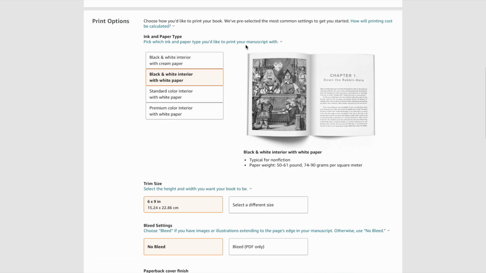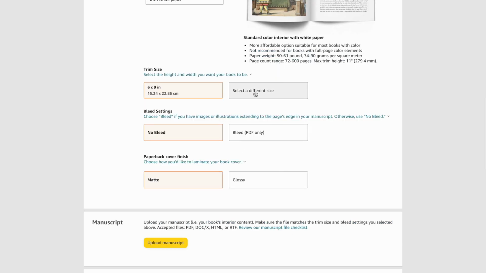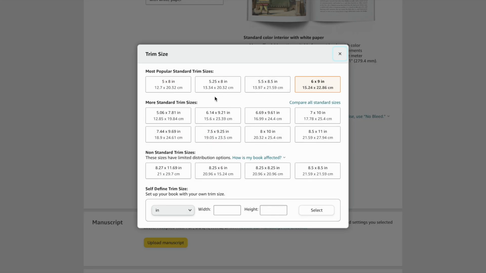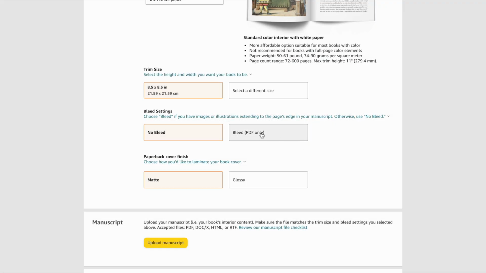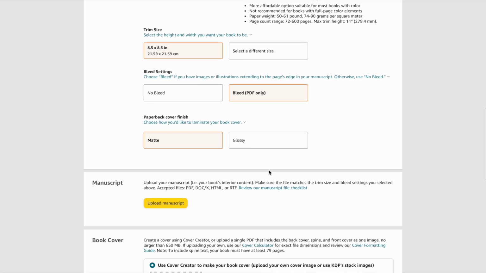Under print options, usually if I'm doing a coloring book, I would be doing black and white interior paper, but because this is a storybook, we're going to do standard color interior, or you can do premium color interior. For the trim size, we're going to select our trim size here by clicking on select a different size. We did 8.5 by 8.5. We did bleed. And then for the cover finish, you can either do matte or glossy.